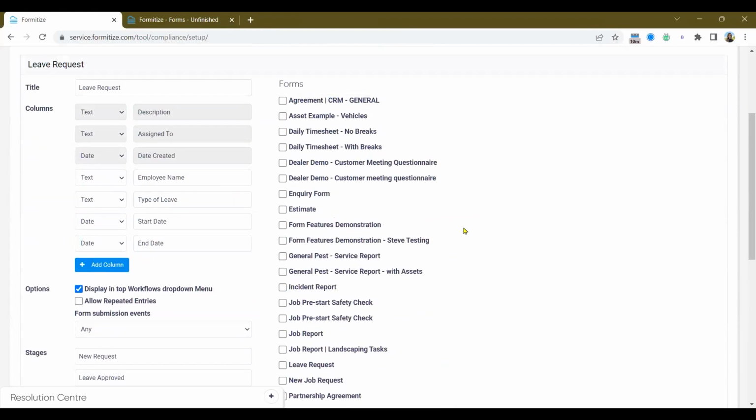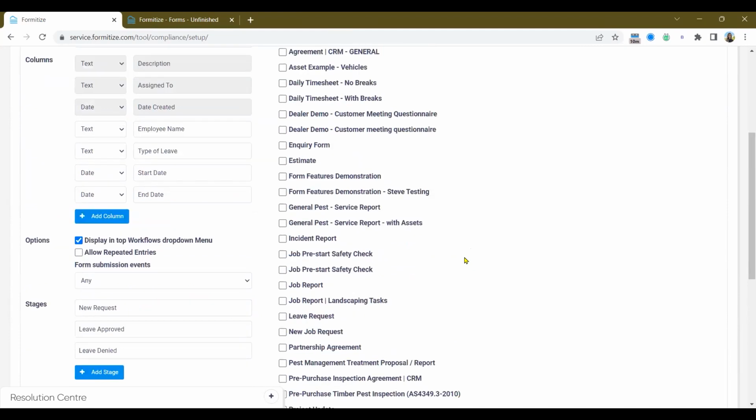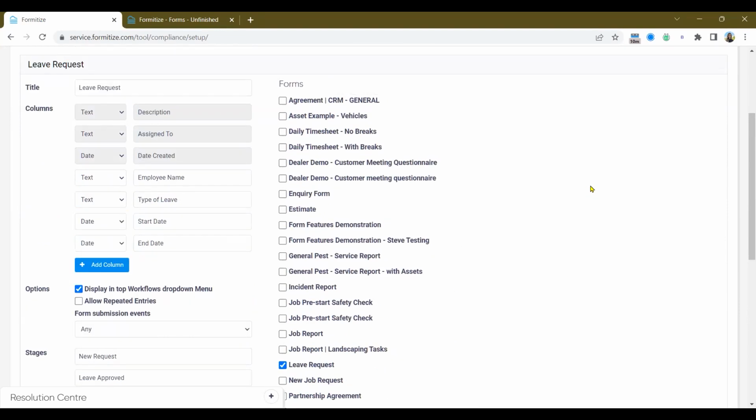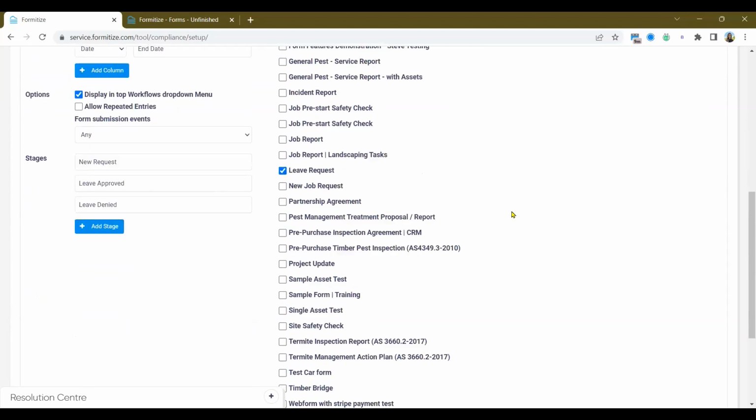Then lastly, as part of this first step here, we just want to select the form or forms that relate to this particular workflow, and we'll go through those different stages. So here, this is the leave request form that I'm using. In the scenario where you may have different forms that different teams are using that you want to combine into one workflow, that's where you could select multiple reports or form templates from this list provided.